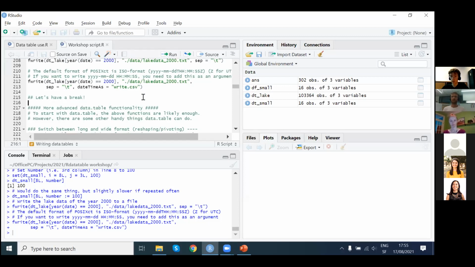Jorrit? Yes. I have just a quick question. I was just wondering if you could explain a bit more about the walrus operator. Is it just for making new columns, or what's the? Yeah, it's essentially making new columns, removing columns, or updating columns, changing columns. So you would always use it in j, as to change columns.